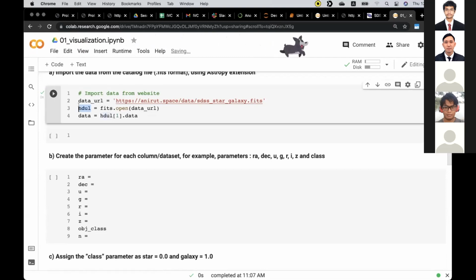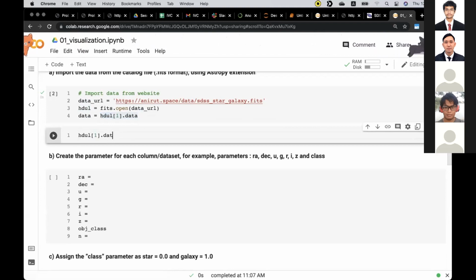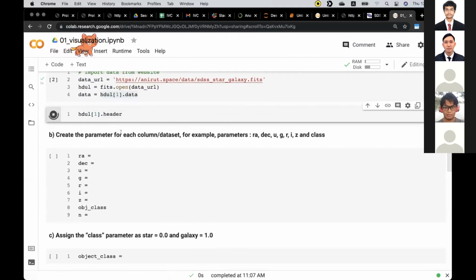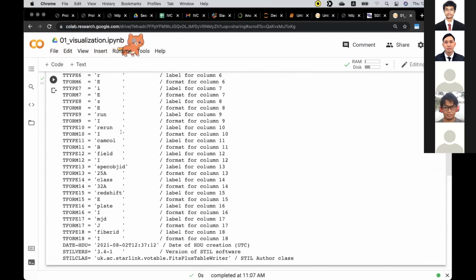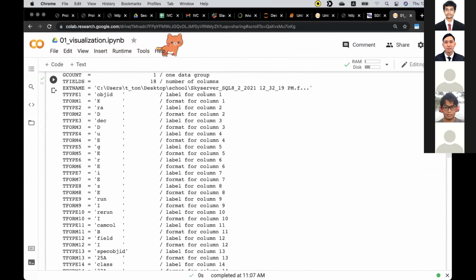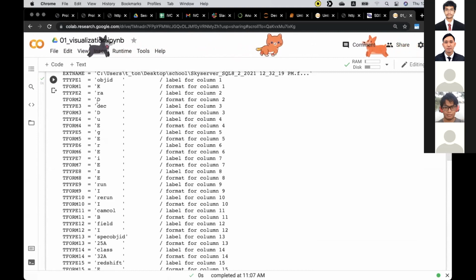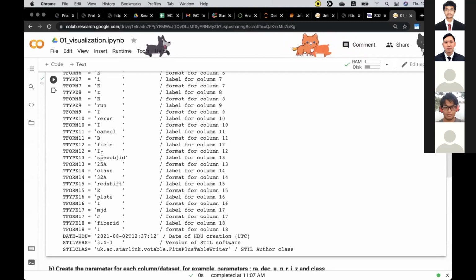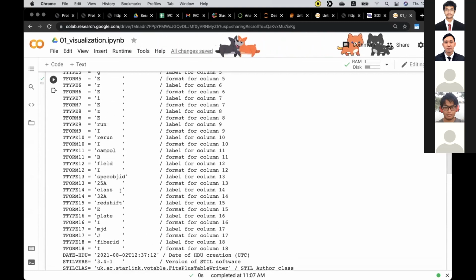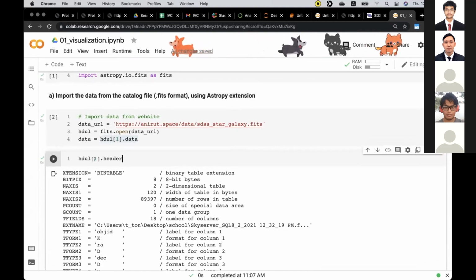From the handling here, you can check the header by typing it. To see the header of the FITS file, you can try this. Okay, and it will show you the details of the columns of the FITS file. You can see this shows the first column, the column name, the type, and the format of the column. RA, u, g, r, i, z, and the last one that we would like to use is class. Okay, you can use the header like this.